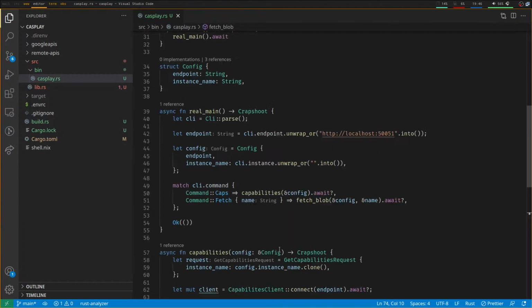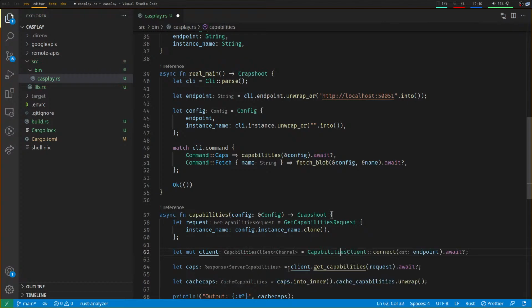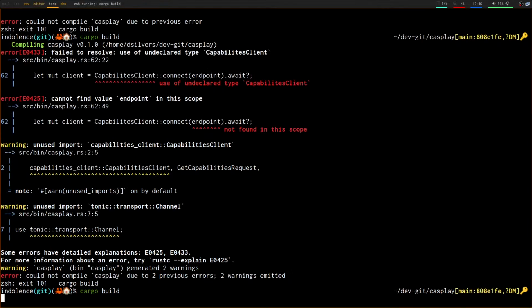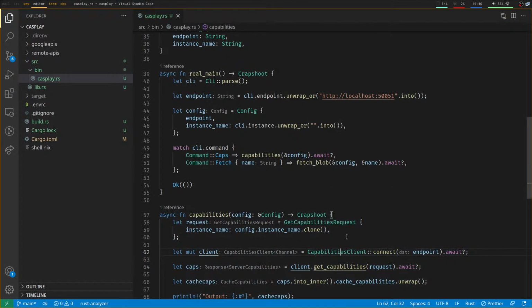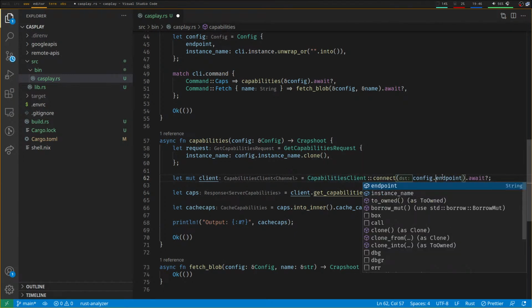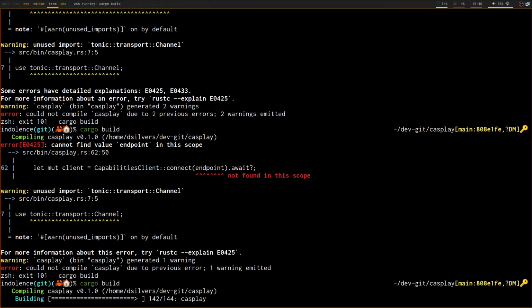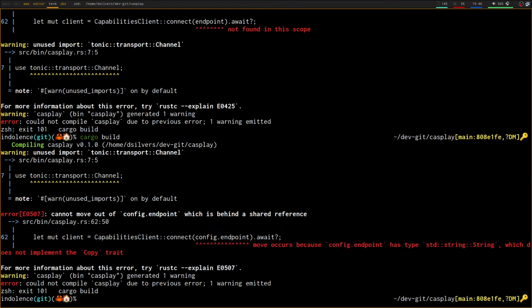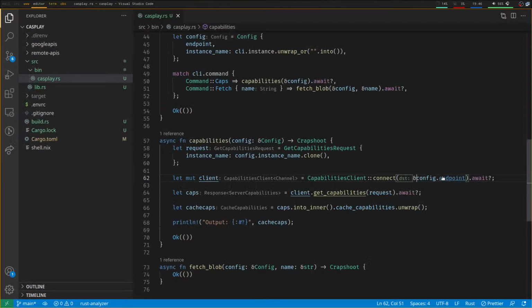What have I done wrong? Can't spell the word capabilities. That's definitely a problem. Endpoint not found in this scope. That would be because it's config.endpoint. Cannot move. Yep, borrow it. Oh.